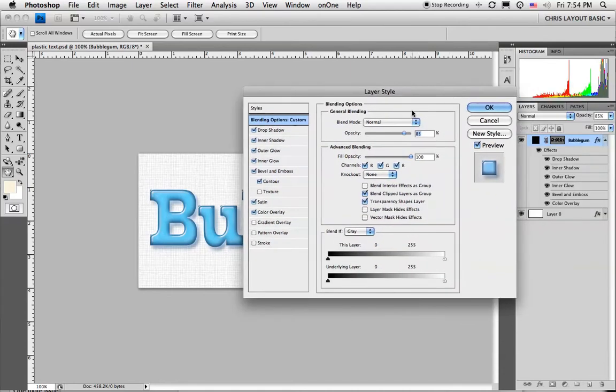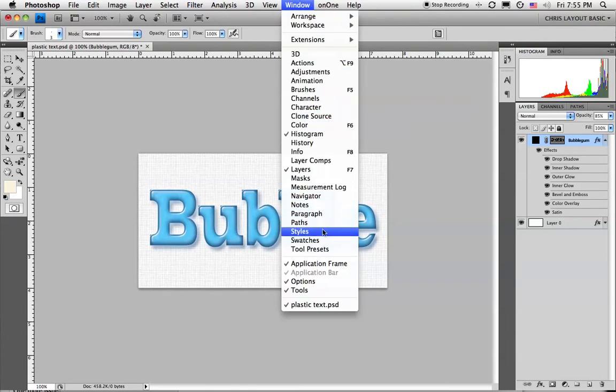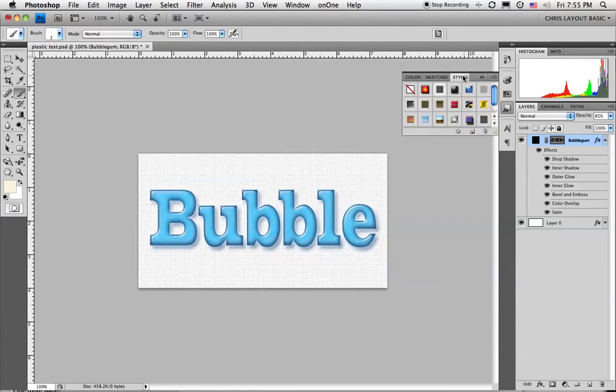So that's plastic. Okay, now once we have the surface we're looking for, we've got our clear, colorful blue plastic, and we're happy with it. If you want to use this again, what you want to do is save this. So we go to Window, Styles, and that will bring up your Styles menu. Styles are a place where you can save all of these different variations and layer styles. We've obviously added a lot of effects, and it took a lot of time and effort to get this right.